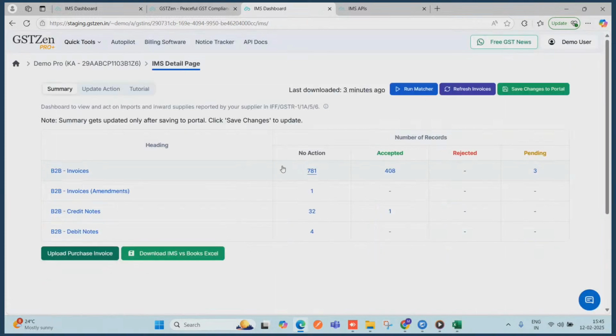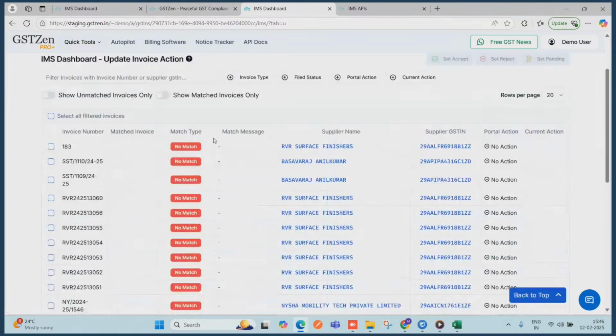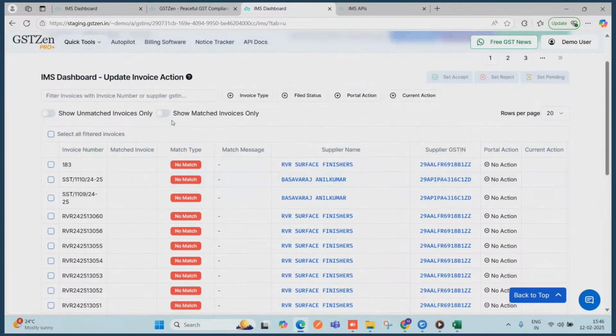Let me just quickly go back to the assignments page. Yeah, I was talking about this update action. So here you will get all the transaction details. Here you can apply the filter if you want to check the status for a particular invoice number or details of the particular seller. The transaction belongs to the particular seller.